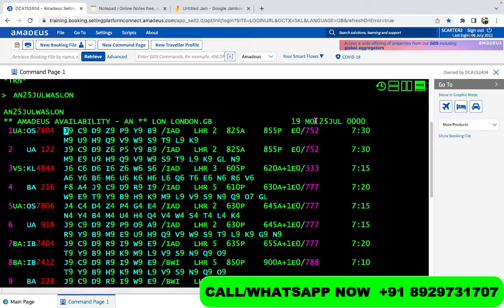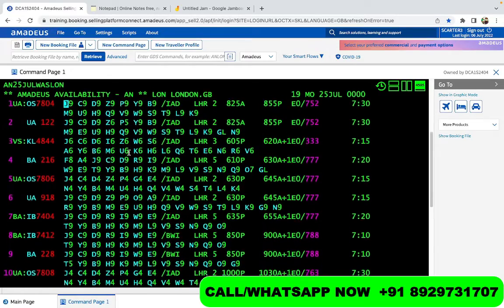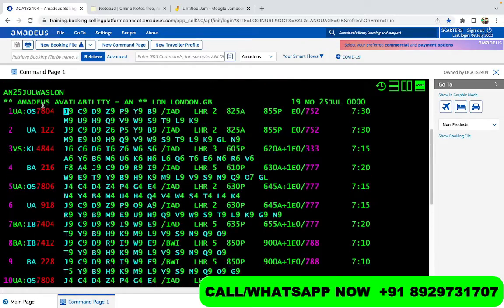So the flight is on Monday, and we can go down. So these are all the flights that we have. Now, if you see, there are 2 airlines over here. One is OS. OS is Austrian Airlines, and UA is United.